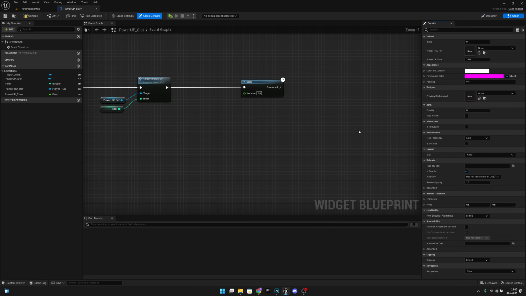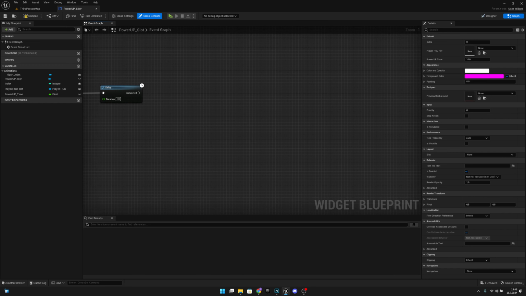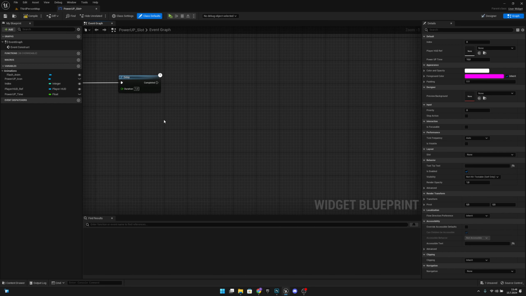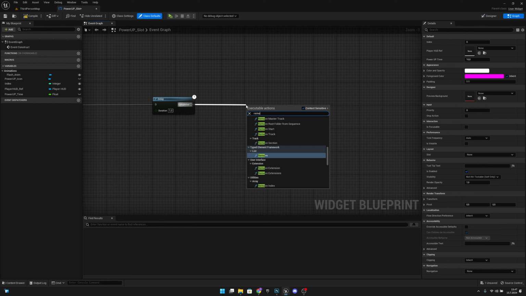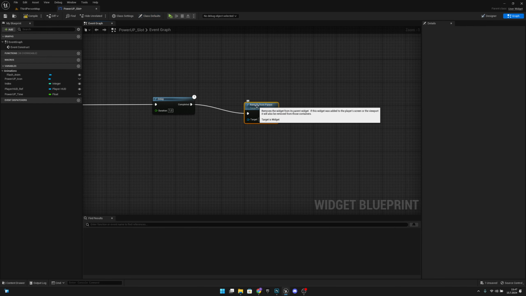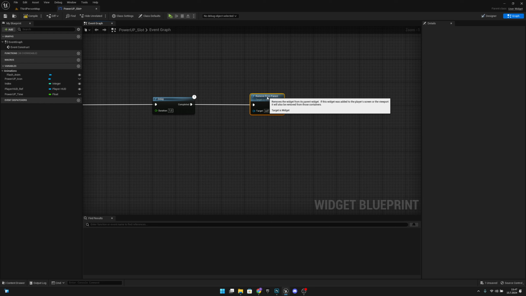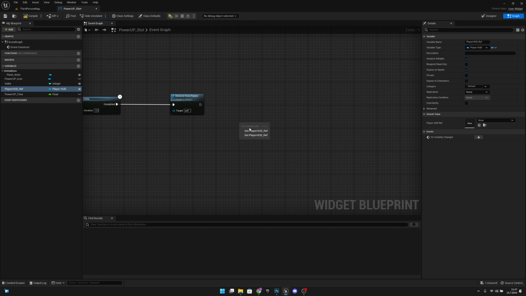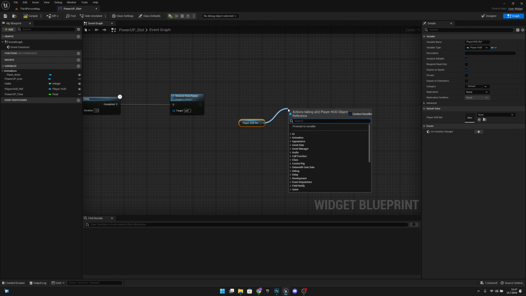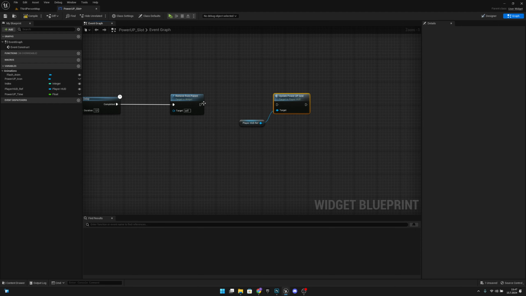Okay. After the 1 second has gone, basically, then we want to call this remove from parent node. So we are basically removing this slot. And what we want to do also is we want to get the player HUD reference, and we want to update power up grid. Okay, and now if we try to play, we will have a little problem.